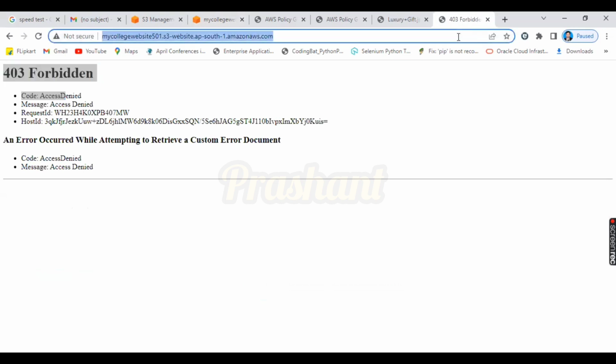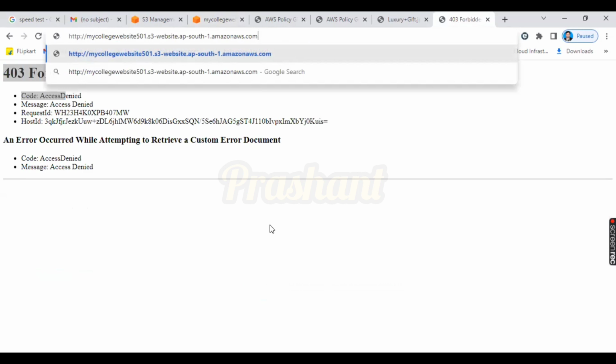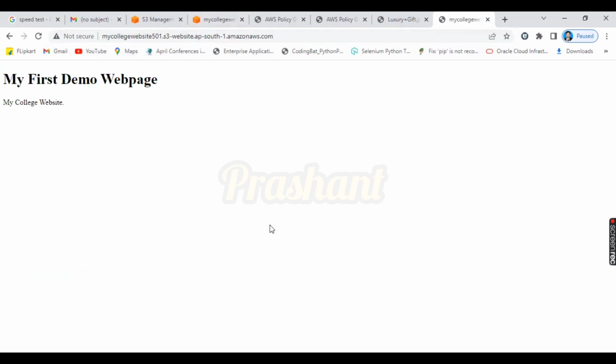So what will they do? They will open their browser and write a query with http colon, my college website, and so on, and they will click on the enter button. Perfect. They will get their website, your college website. We have created an index.html, and it contains the content, my first demo web page, and it's my college website. See here, now it's reflected.